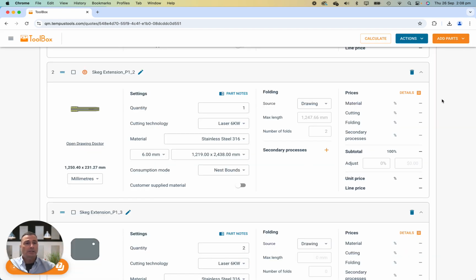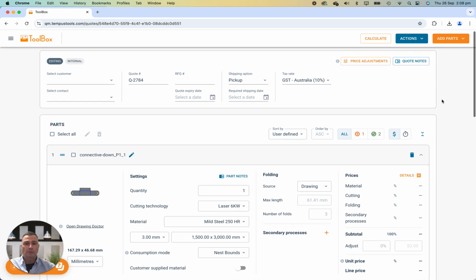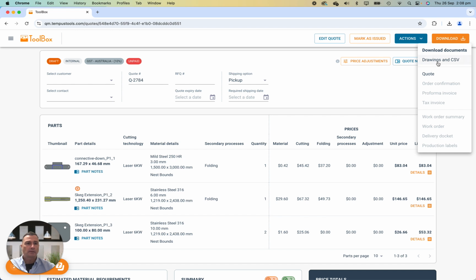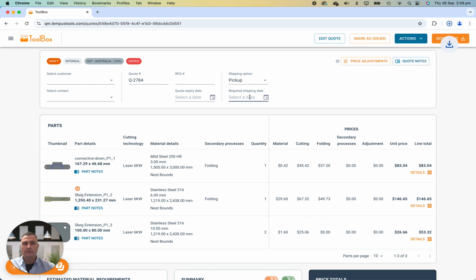So you can actually use this as an extraction tool as well. So you don't have to send the quote to a customer. So you can see here I've got no customer selected. All you need to do is hit calculate, and then review your quote. And now when I download, I've got my drawings in CSV.